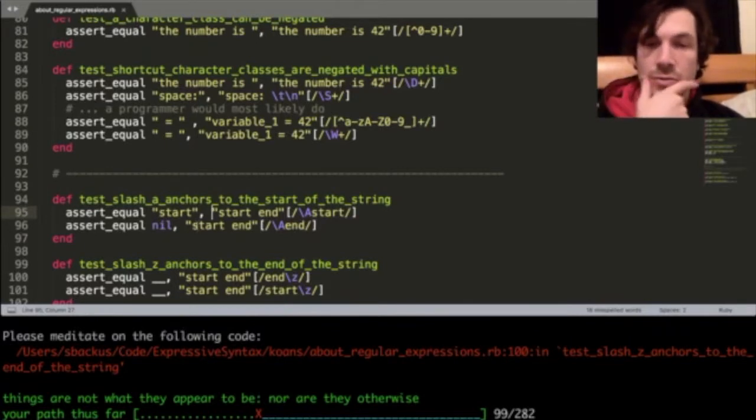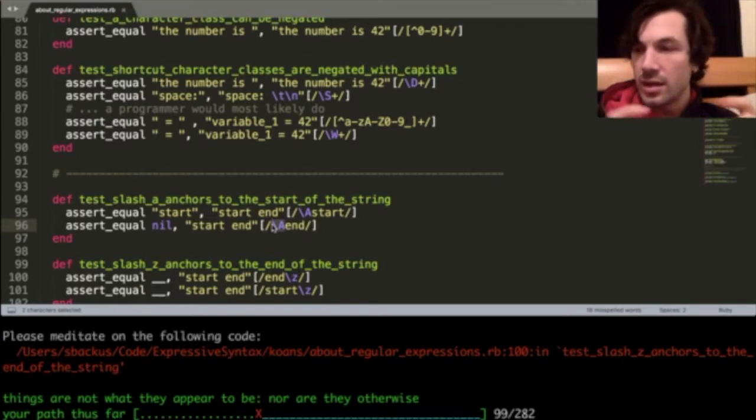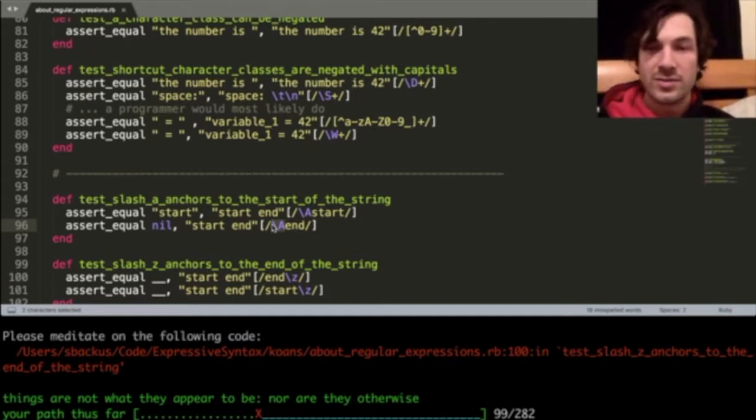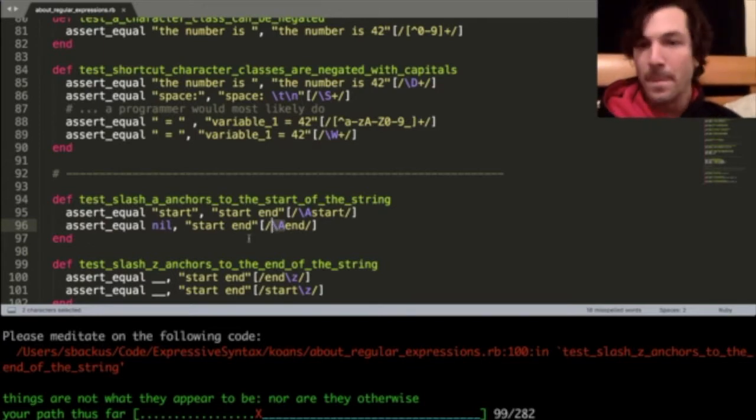So actually, I used this \A recently. I was writing a regex for websites. I wanted to match a URL, and I wanted to make sure that the URL started with either HTTP or HTTPS. So to say it couldn't have the HTTP somewhere else in the URL. It had to be in the beginning of the URL. So I used this \A to make that work.